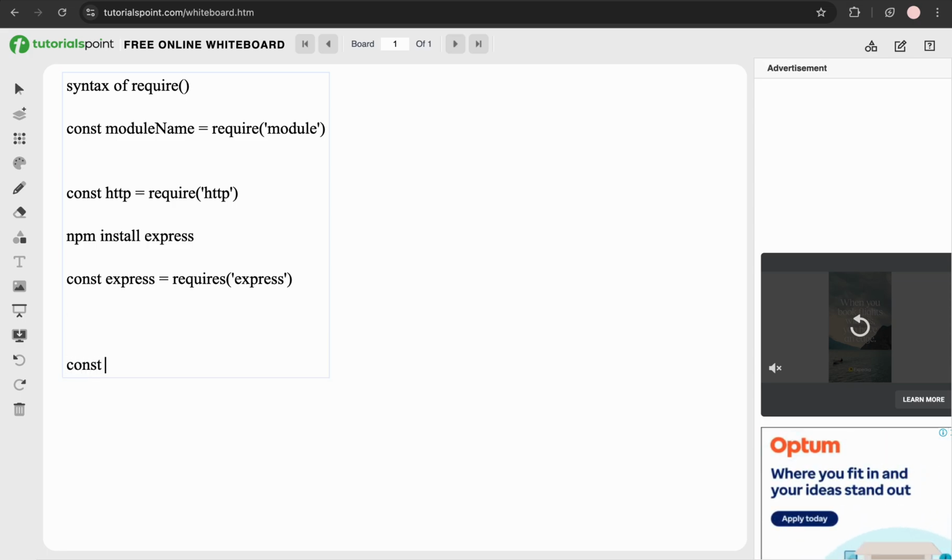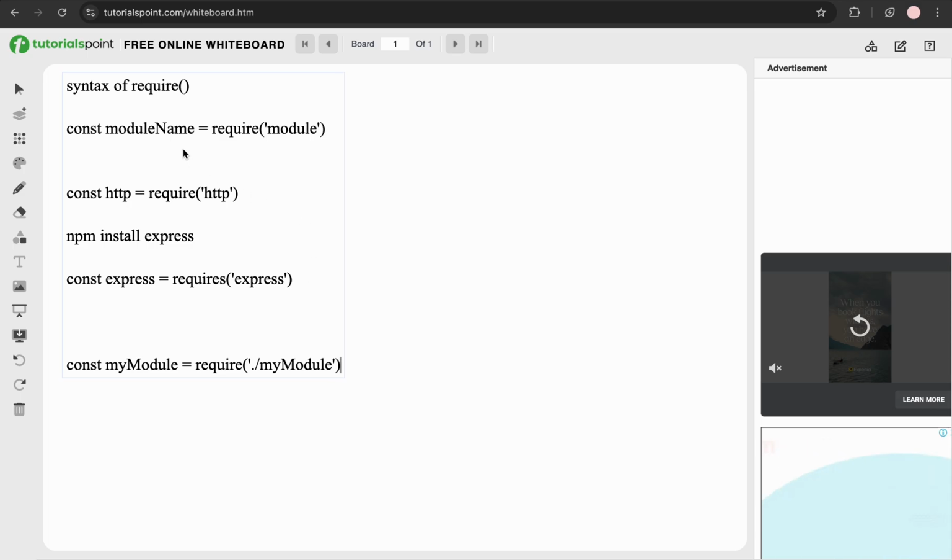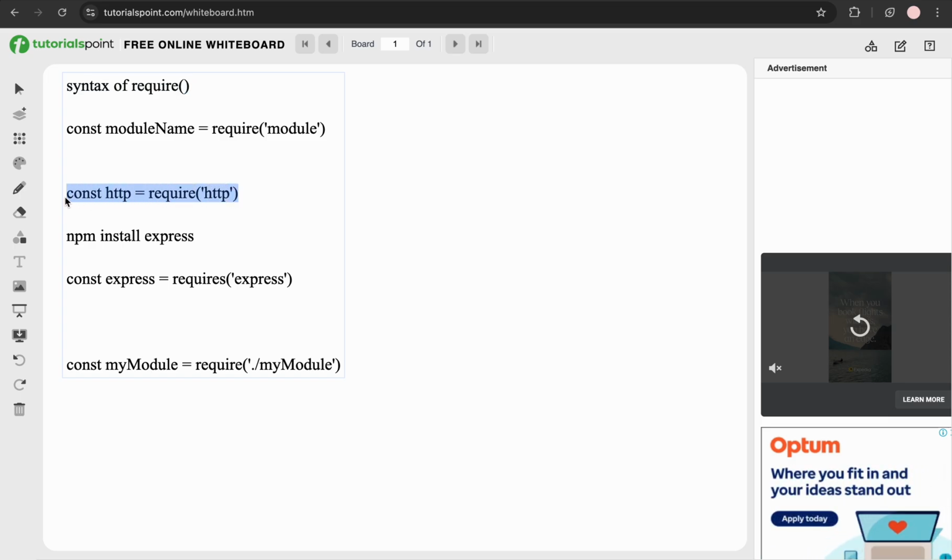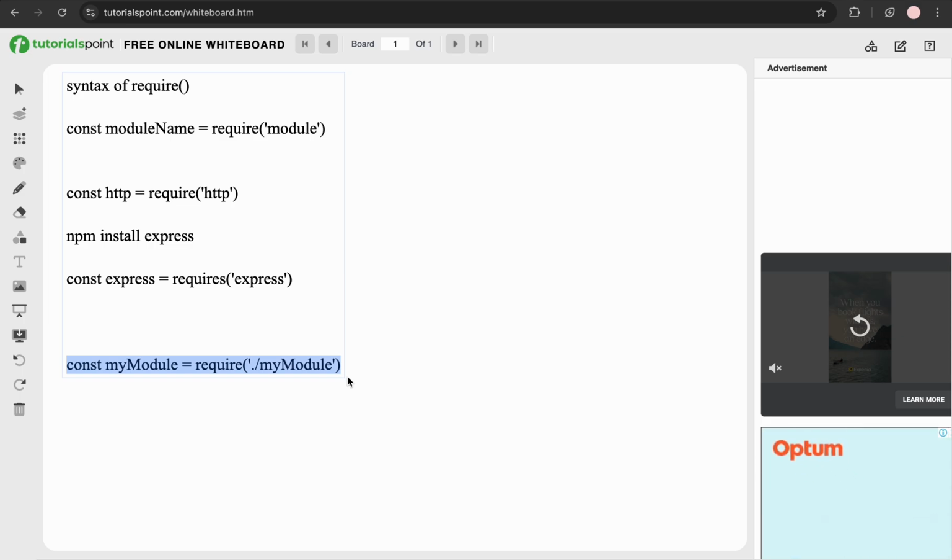There is my_module = require('./my_module'). So these are the syntax of require. The first is with built-in modules, the second is regarding third party, and the third is regarding custom. So there are three things regarding the require module.